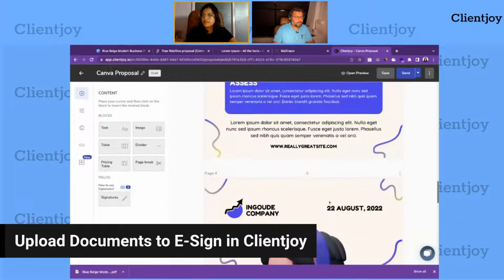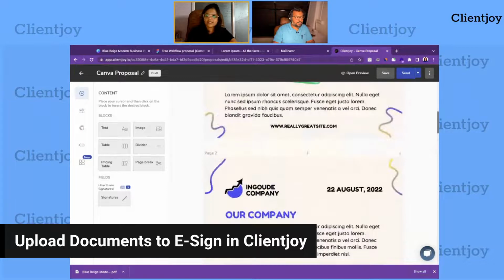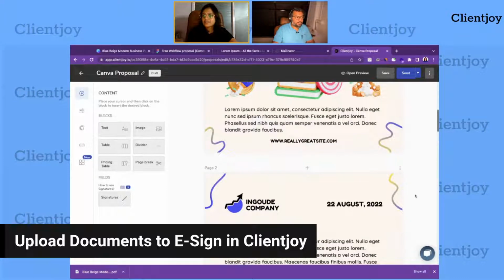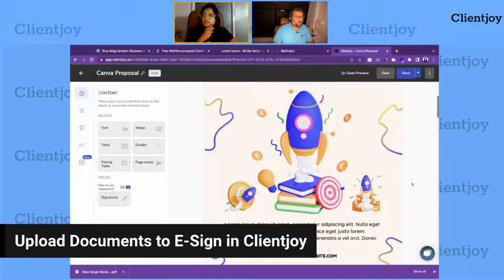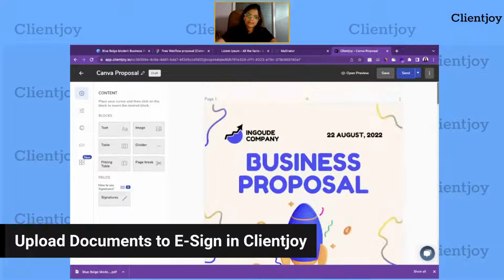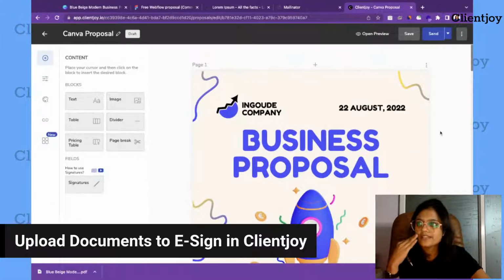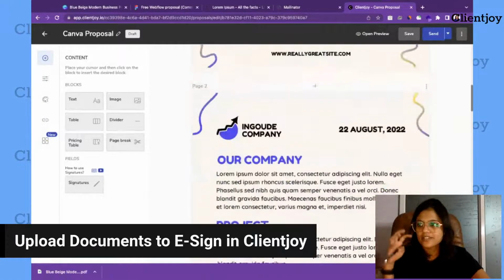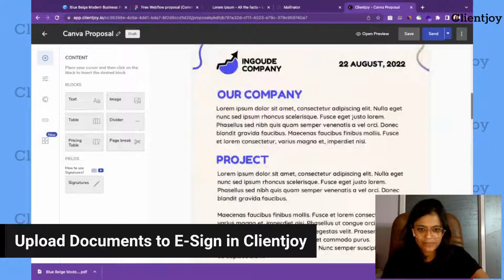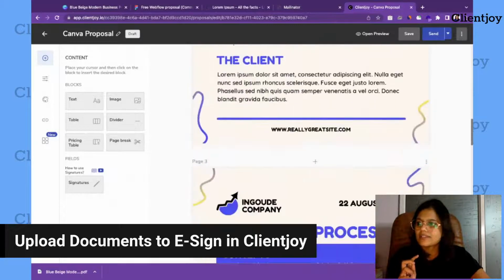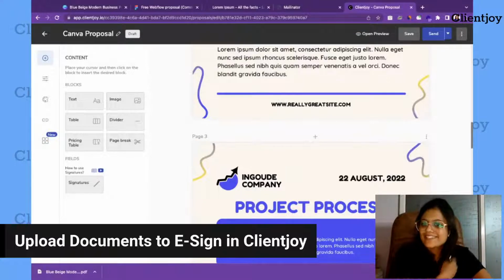Now, if you want to send this proposal as it is, you can directly send it. But let's say that you want to use Clientjoy's pricing table. You have created some items in different currencies which you want to use. I will show you the PDF that you uploaded. What we have done is put all the pages of it as a background of these pages. That means if you want to put something on top of each page, that is possible. If you want to edit any of the content, that's not possible. I will show you what I mean by this.